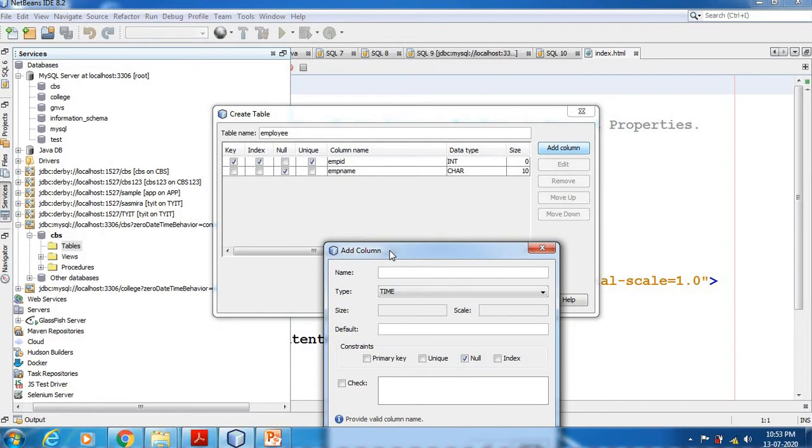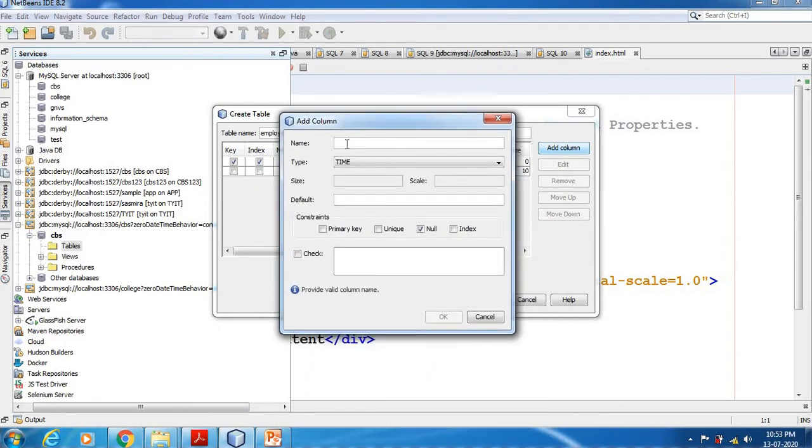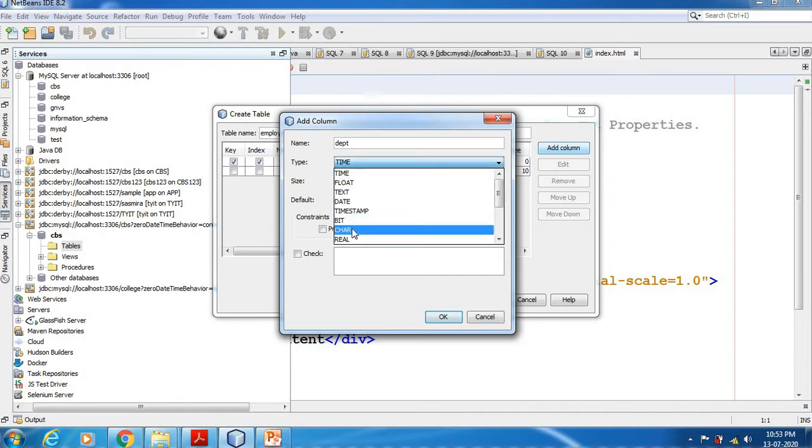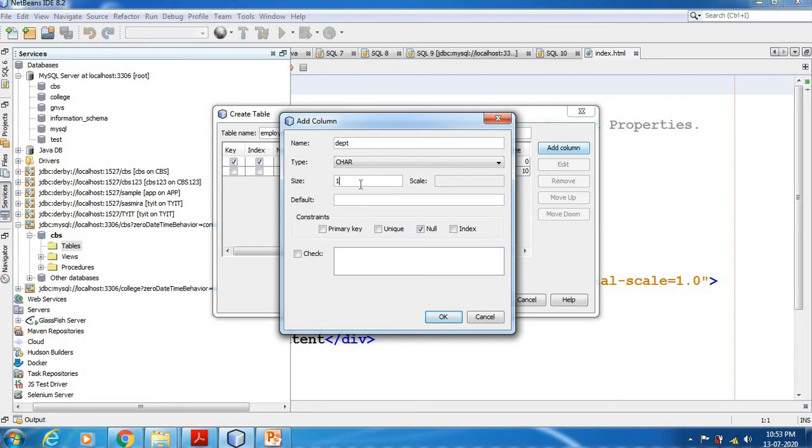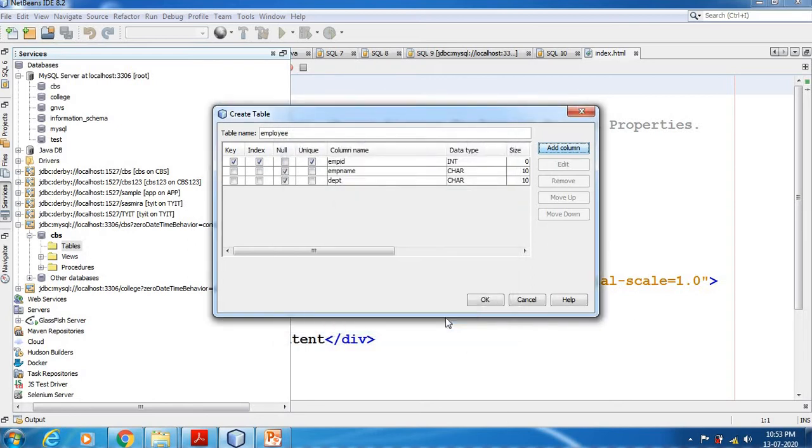Then I can add one more column, department, with type character, and the size I can put here 10. If you want to add more columns, you can click on the Add button, otherwise click on the OK button. Here you can see the first column name is emp id, a primary key, then emp name and department. These are the three columns. If you want to add more, click on Add column, otherwise just click OK.